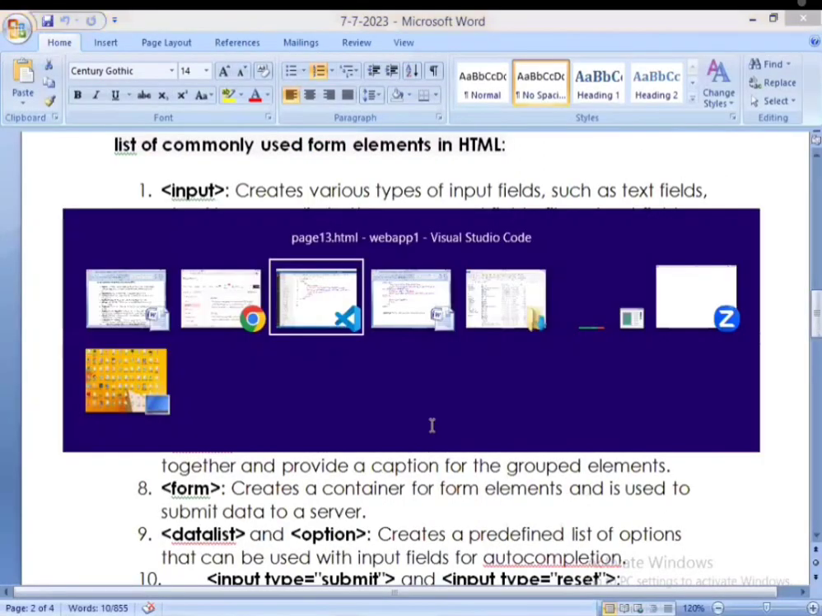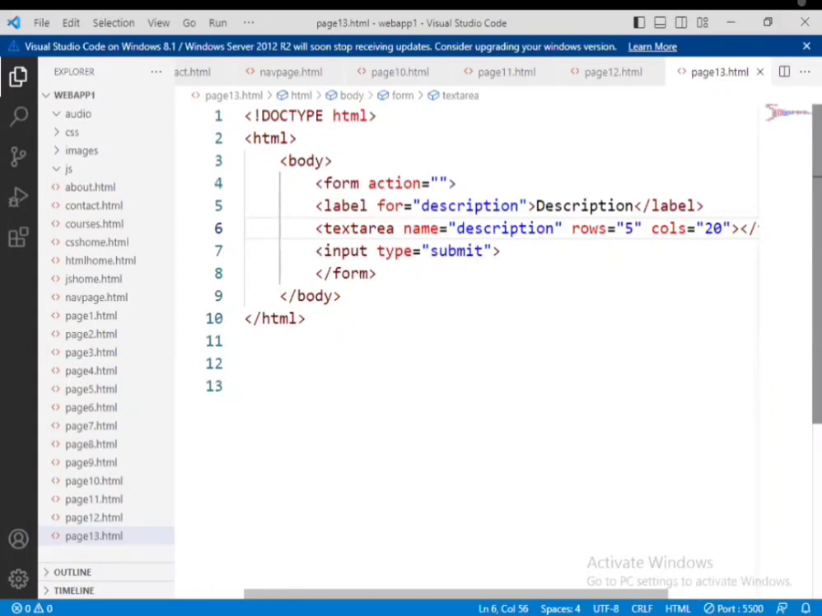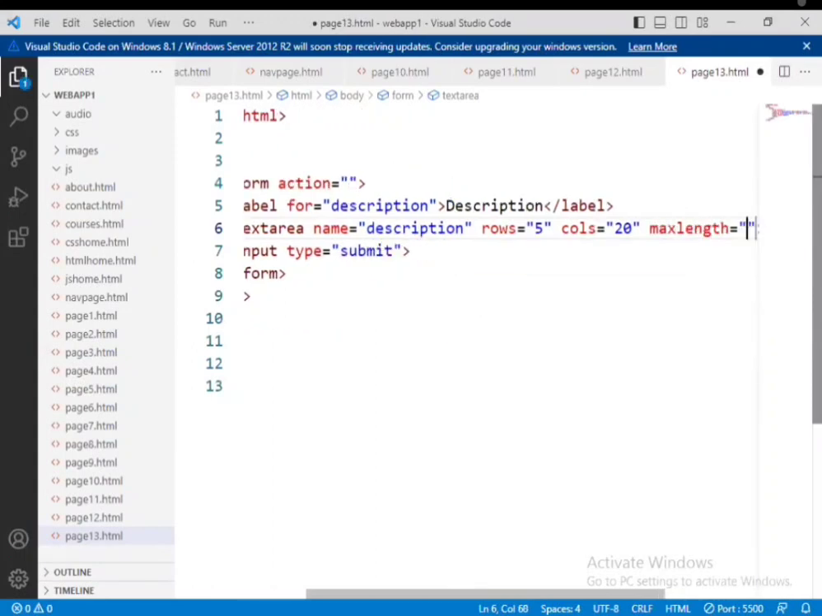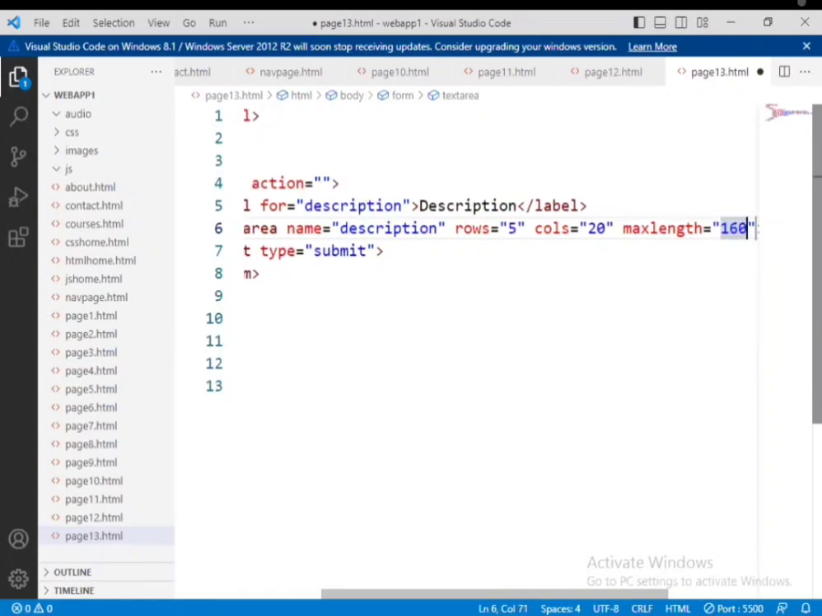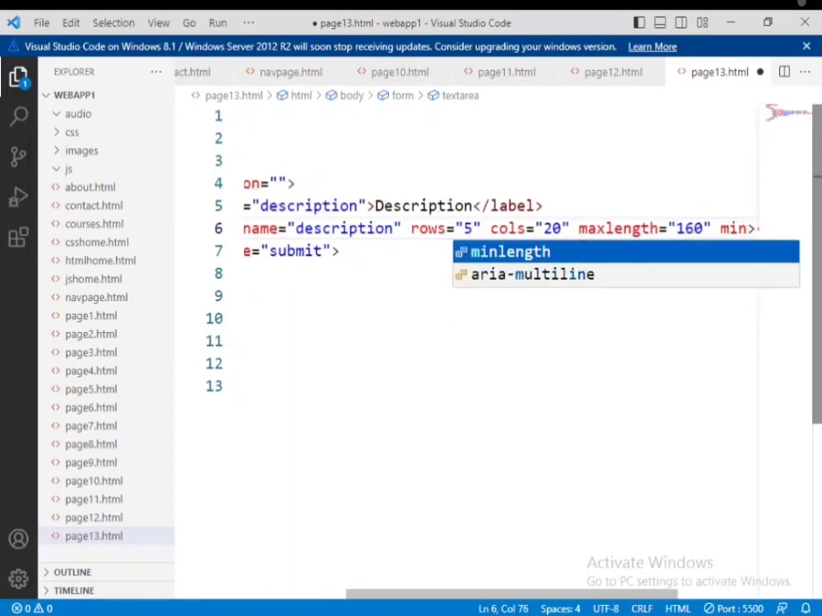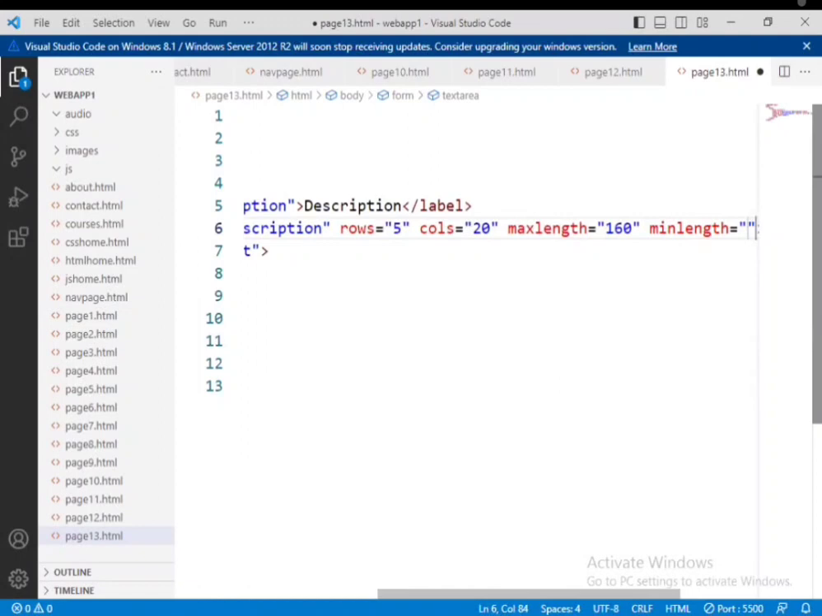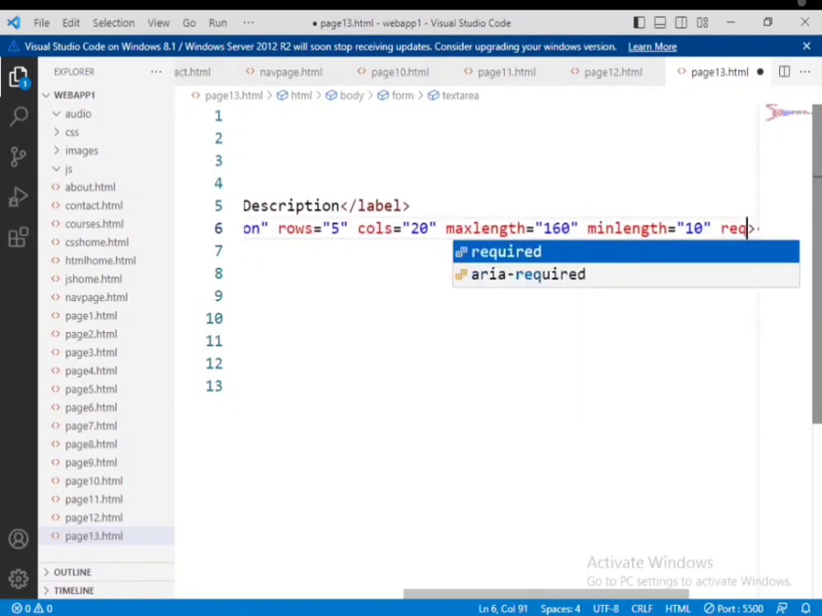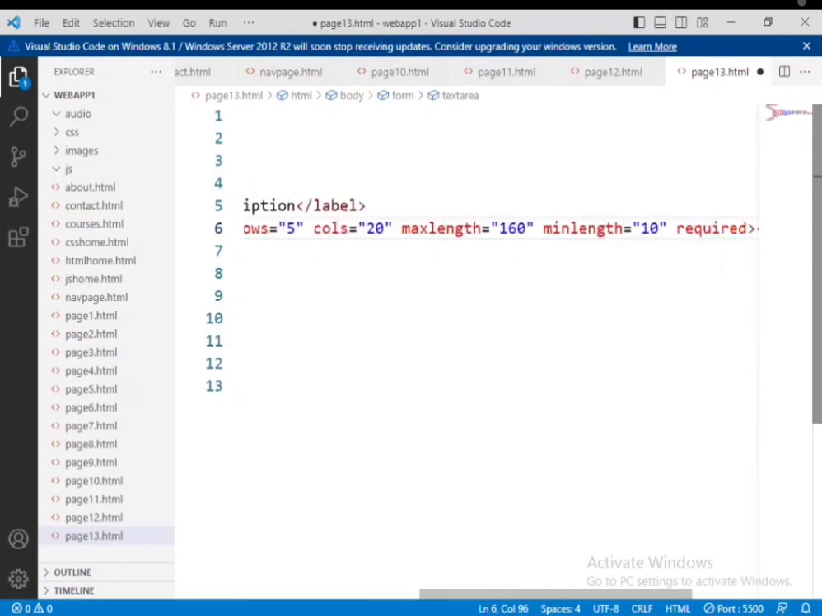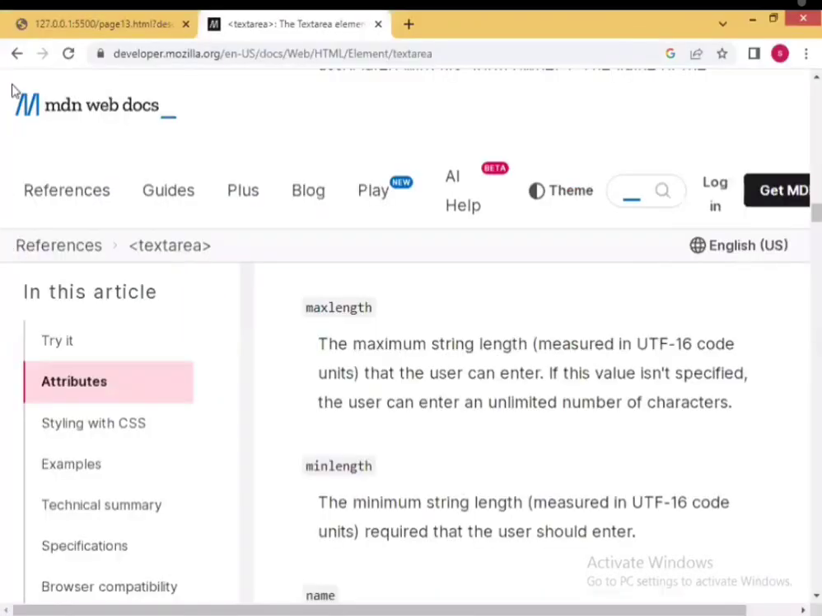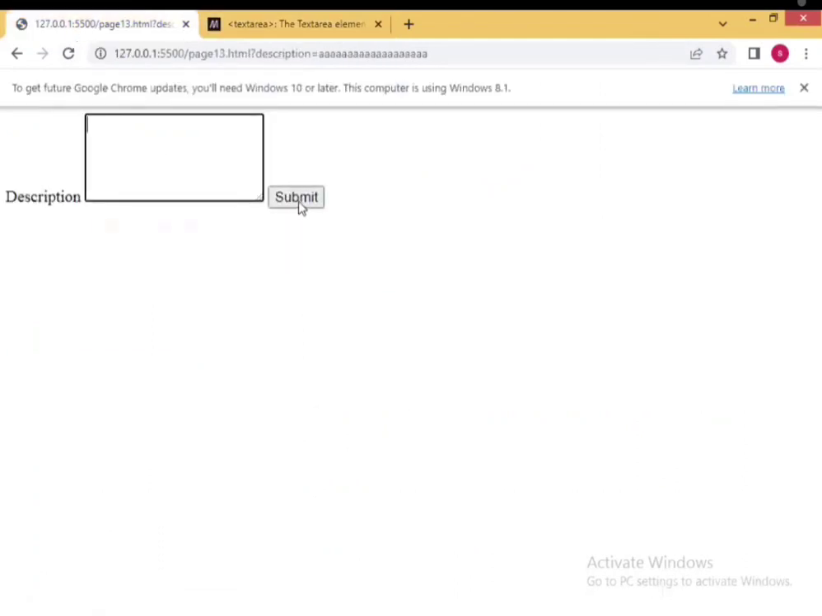Suppose I want to define the maximum number of characters. How can I define it? By using an attribute called maxlength. I want to input a maximum of 160 characters. Then I define the minimum length: I want to input at least 10 characters. The maximum length is 160 characters and the minimum length is 10 characters. And it is required. Then what will happen? I have to input the value, it is compulsory.